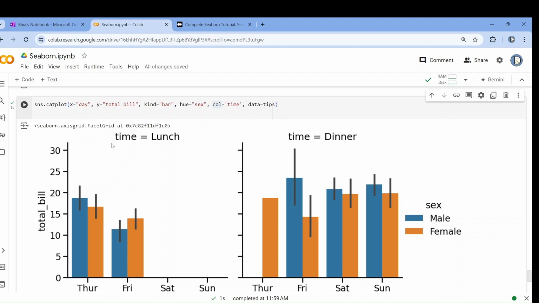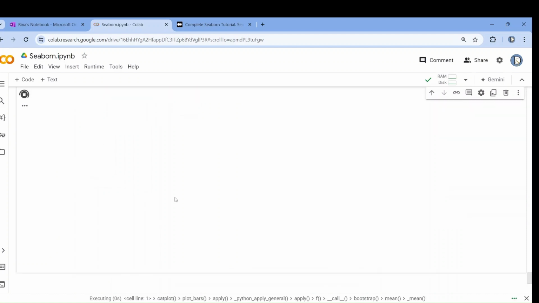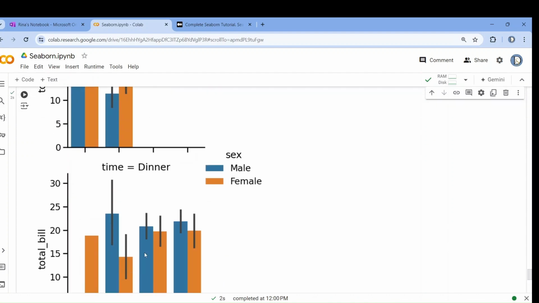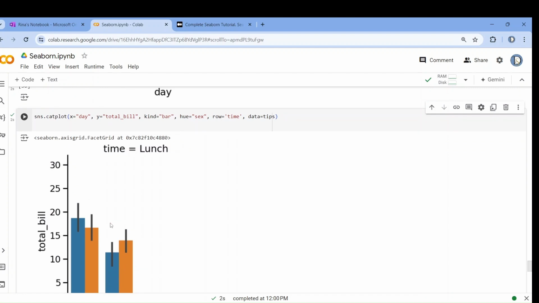This is only possible by figure level function. Catplot is a figure level function. Clear? Now if I write row equals to time, then it will be row wise. Let me show you. See, lunchtime, dinner time. Clear? So you can simply break down the data into different categories by using the concept known as Seaborn faceting. This is only possible in Seaborn, not in Matplotlib. And in Seaborn, you have to use figure level function to do this one. Okay.